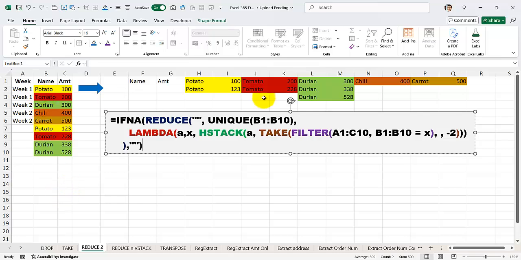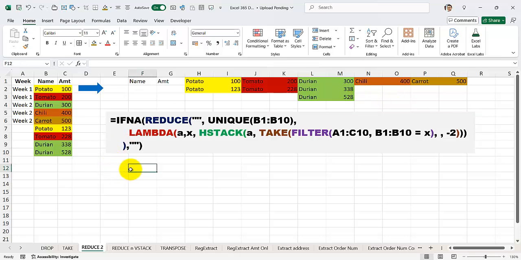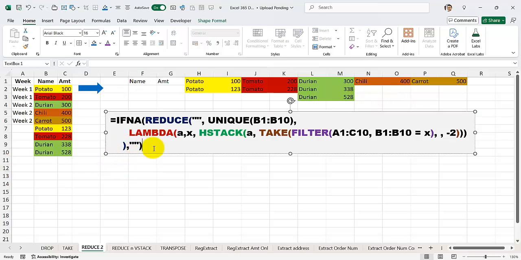So how do you achieve this? If I want to do it manually, I've got to do it many times. And that is where we can apply reduce and lambda. So what is reduce? What is lambda? I talked about it in the last video.